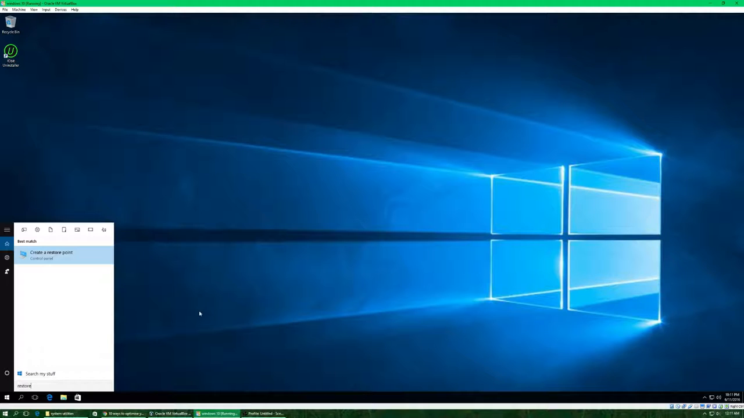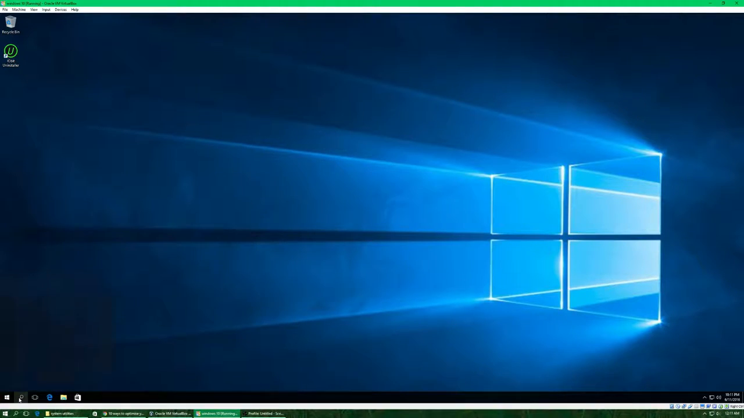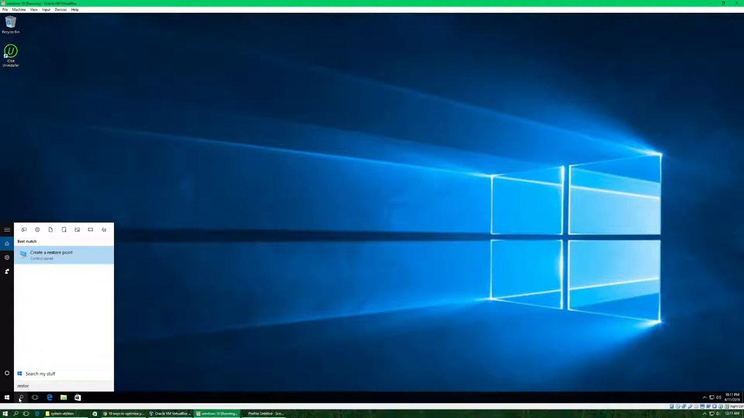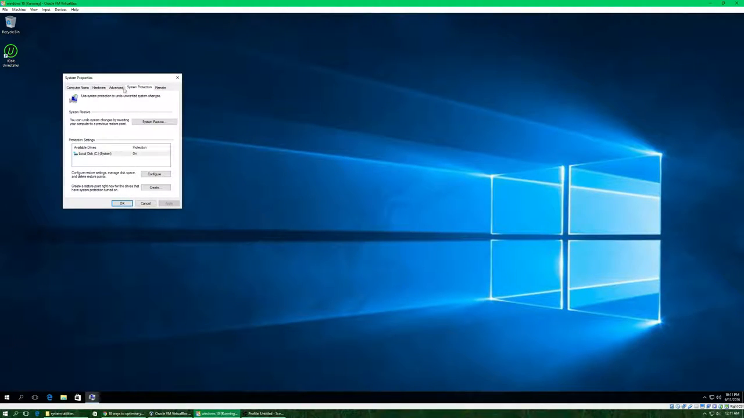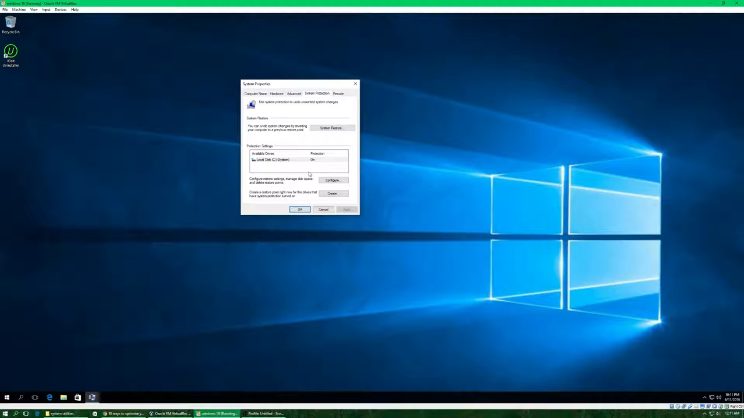If you don't get that the first time, click out of it, go back, and do it again. You may need to do it two or three times before it pops up, so just keep doing that until it pops up. When it pops up, click on it and hit create. You can name it whatever you want. Personally, I would name it something that lets you know this was the restore point you created before you watched this video, something like before optimizing Windows 10. And then hit create.